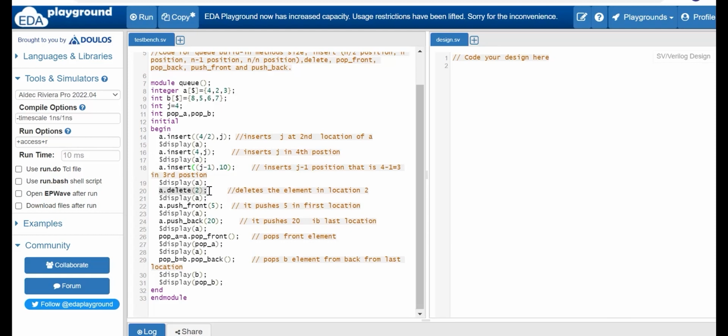A dot delete of 2. That means the delete method. Whatever the data is in location 2, we are deleting that data. And display of a dot push front 5. From the front onwards we are pushing 5. That means in the first location it will be 5. And a push back 20. From the back onwards we are pushing 20. In the last location the data will be 20.